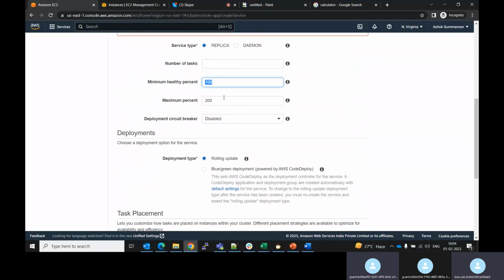In production, it should always be 100 and 200. In non-prod, you can change the value as much as you want. You can keep it as 50 and you can change this value to 100. It's up to you. But in prod, it always needs to be twice.